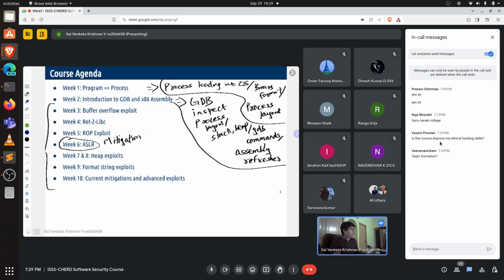Will this course improve my ethical hacking skills? So Vasam, what's your current background on ethical hacking and all that stuff? Okay, so the ethical hacking course, if I'm correct, usually delves into web technologies, and it will be sort of a high level overview on the exploits. I'm not sure. Okay, so as far as this course is concerned, right?